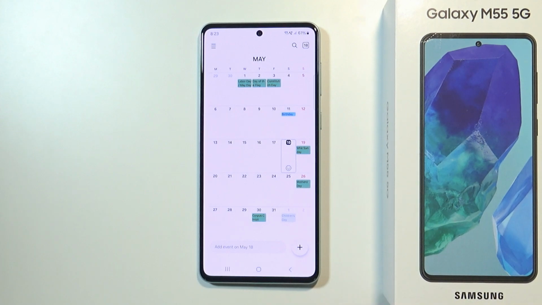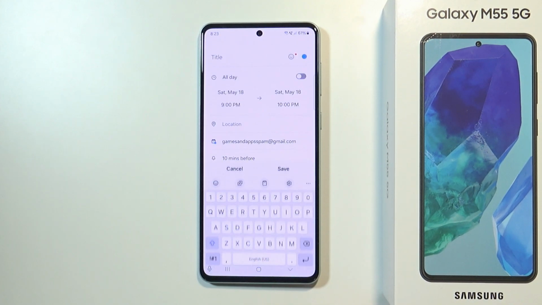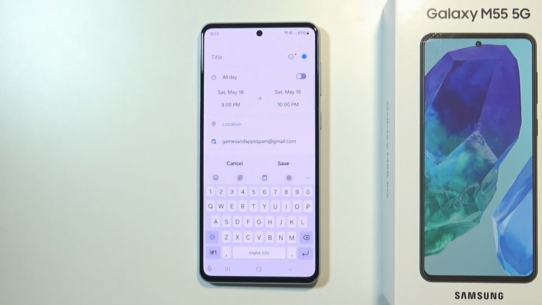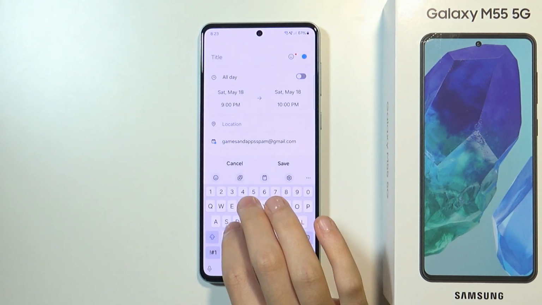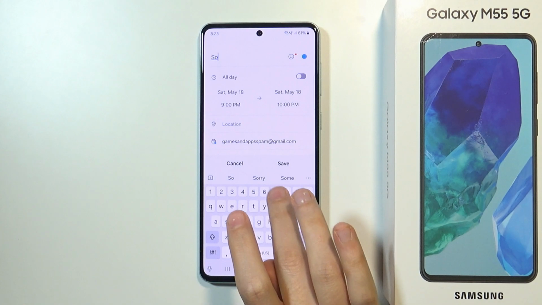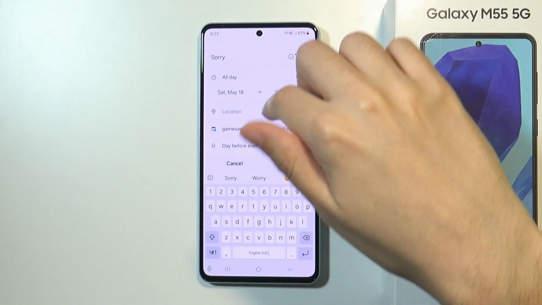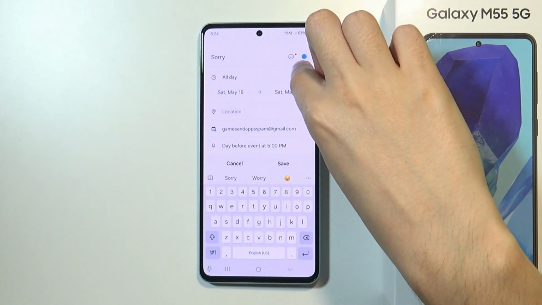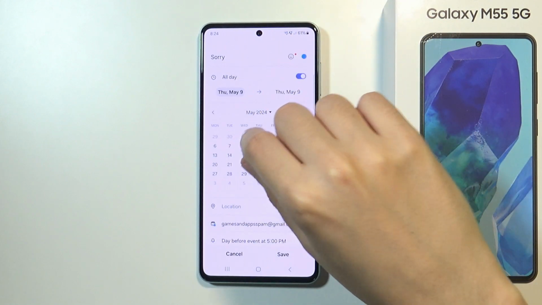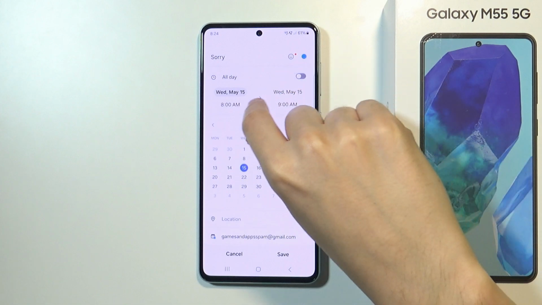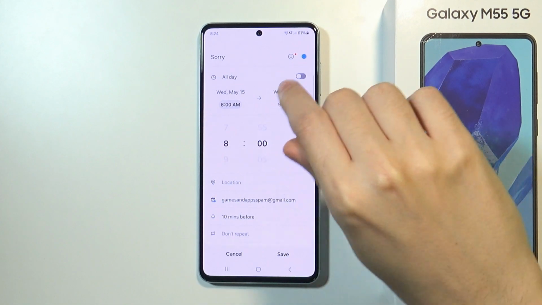Now what we need to do is simply press this plus button in the bottom right corner, and now we can set up the event. We can set the title. Let's just say sorry. We can set the event to be for the whole day. We can also select the date if you want to. And if it's not for the whole day, we can also select the time period.